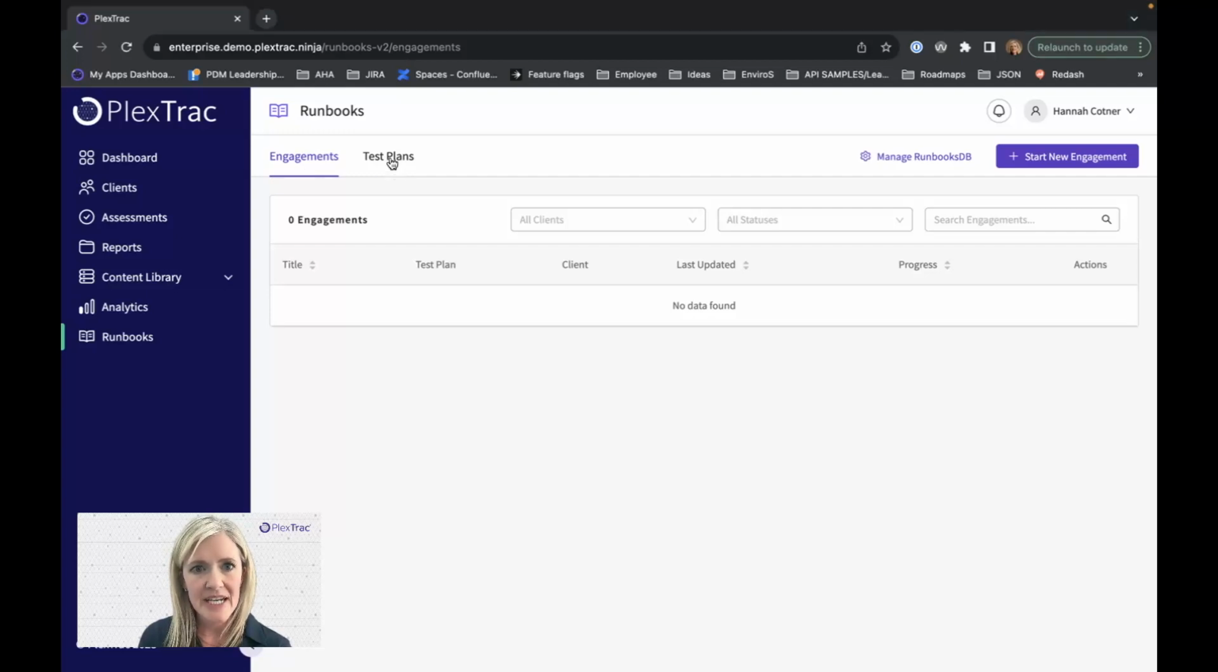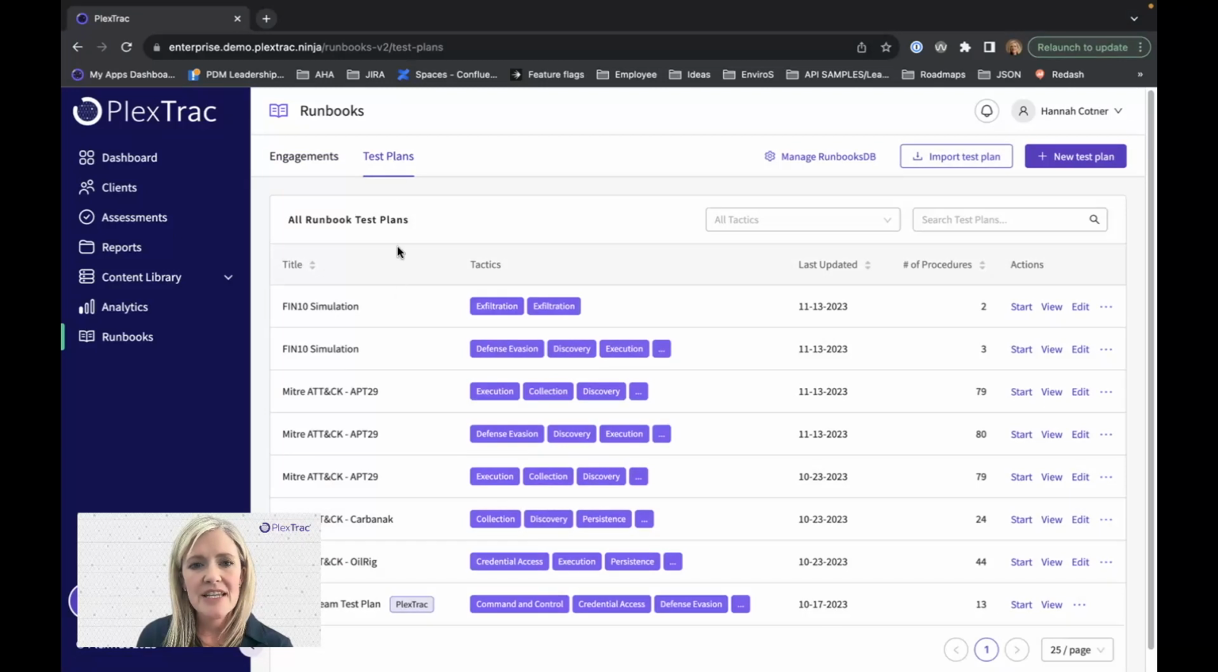We also have test plans, and within these test plans, you have a series of procedures that have been designed and then can be run as an engagement. Above that, and thirdly though, we also have our ability to manage runbooks as a database.